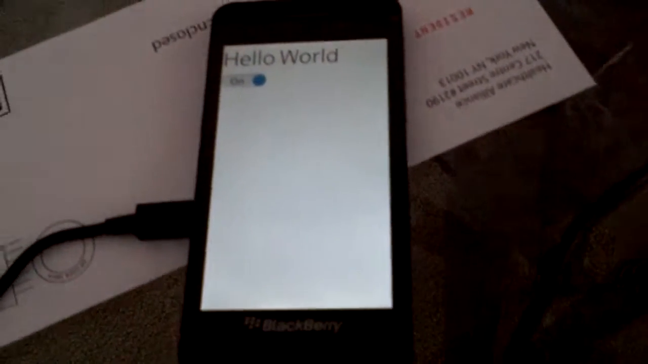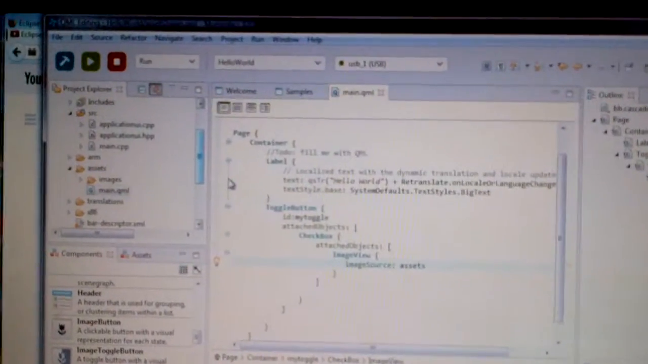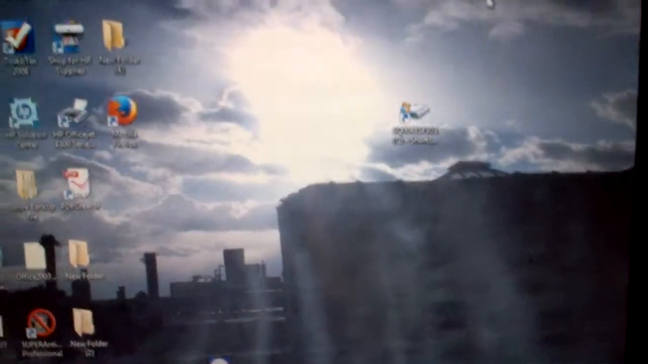Okay, I've just created my Hello World app on my BlackBerry Z10. Today is February the 12th. And here is my, I don't know what you call this program. Momentix, I think is what you call it. Momentix IDE for BlackBerry.